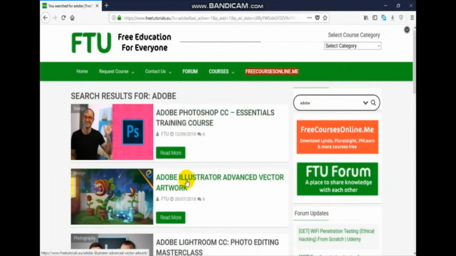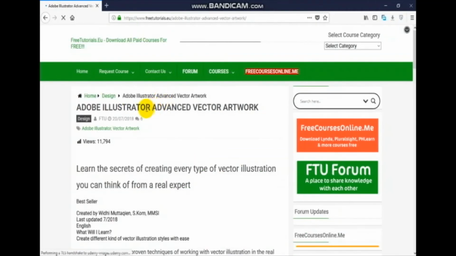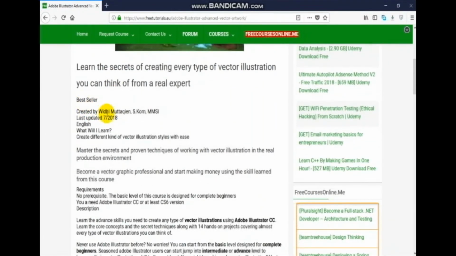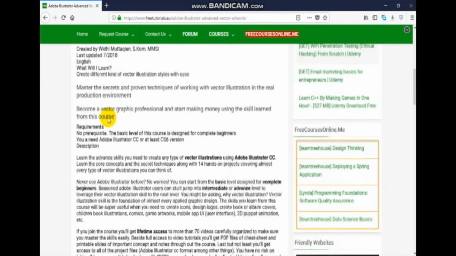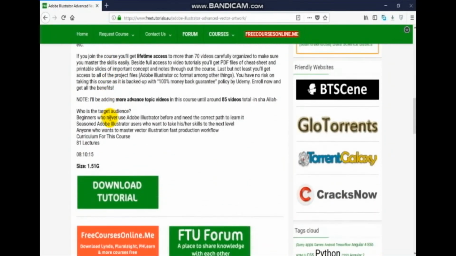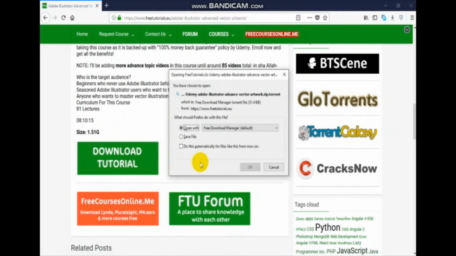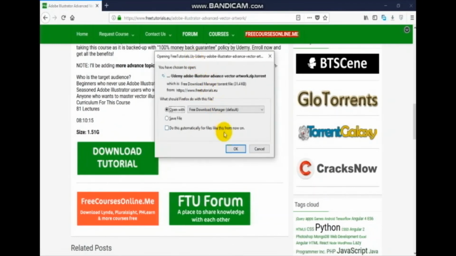Just click on any tutorial. Here are the descriptions for the tutorials, who is the writer and recorder, etc. Now just scroll down. Here's the button. Click on it and now you can download it easily through torrent.